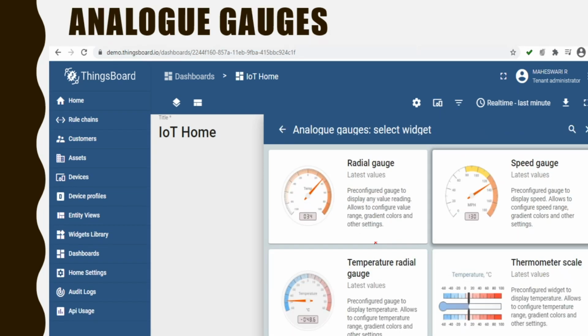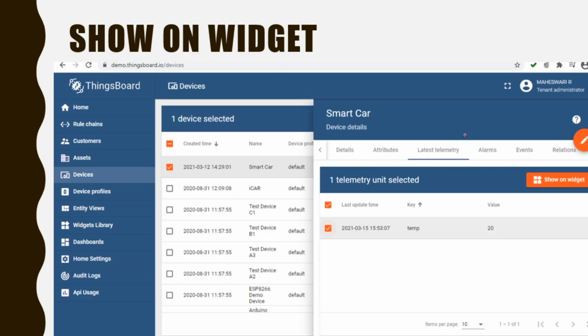For analog gauge, these are the various representations. You have a radial gauge, a speed gauge, a temperature radial gauge, a thermometer scale. So different pictorial representations of your dashboards with the corresponding widgets will be available. You can select whichever widgets you want. Once you select it, it will show here.